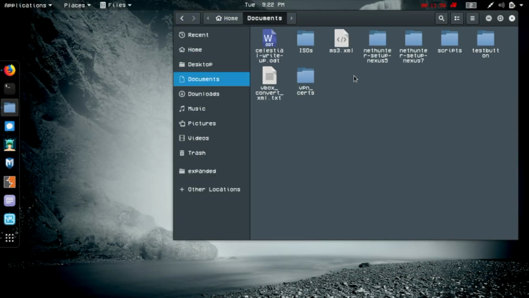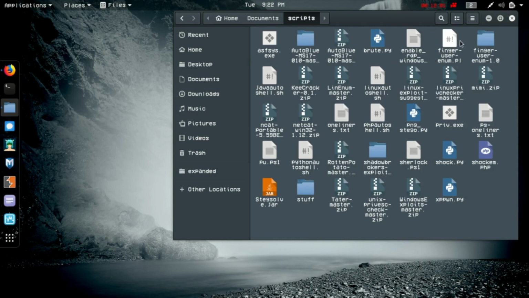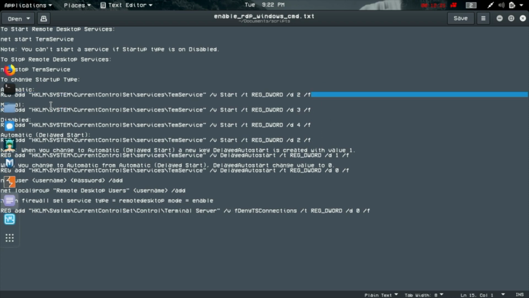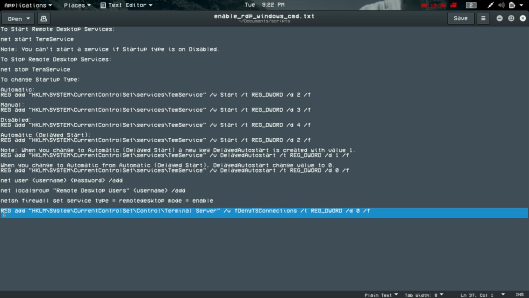So if we go here, I've got my handy dandy scripts folder, enable Windows RDP. These are my notes about the RDP service. I've also cross-referenced with a couple other things, so this is a clearer breakdown of what's going on. The first thing I would do is start the term services. The next thing I want to do, you can do the manual key or the automatic key. The Metasploit module does the automatic key, so that's what I stick with. This adds the automatic startup, so term services automatically starts up. Then you can ignore the rest of these, they're just notes. The next step is to add a user, add that user to the group, open the firewall, and allow all the connections.